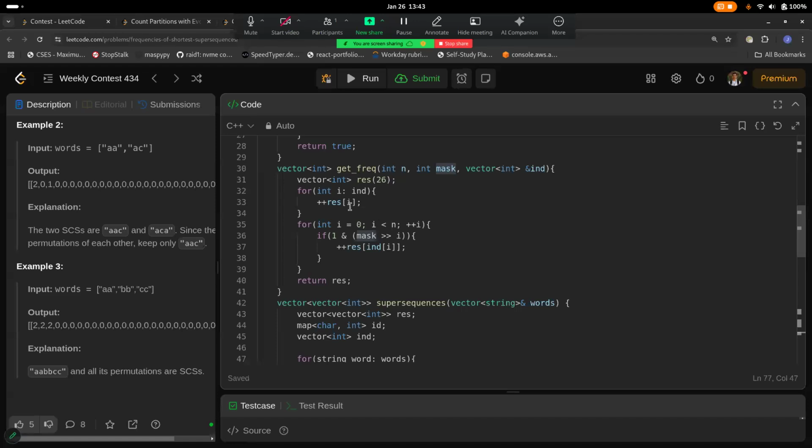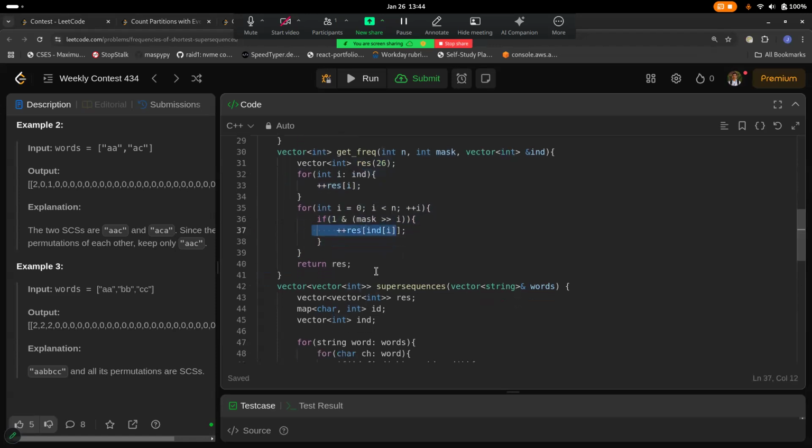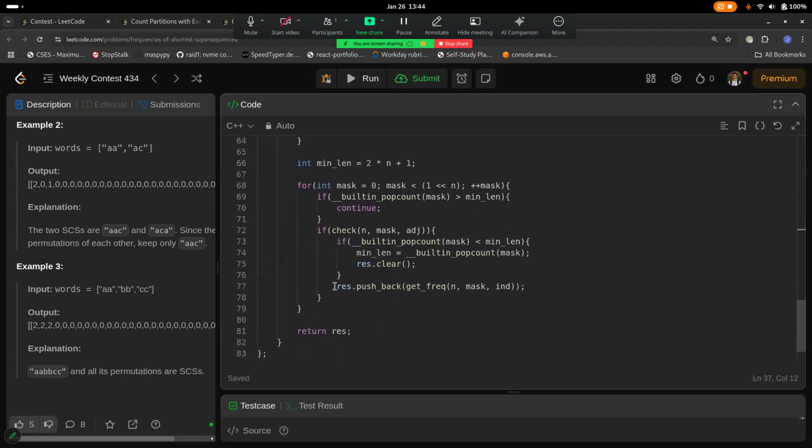The get frequency function will basically initialize a result with a 26 length array, and all the characters that occur in our words will be present at least once, and all those that are set in mask will be present twice. So one more increment for them. Yeah, that was our result array. So that would be basically how we do this thing.